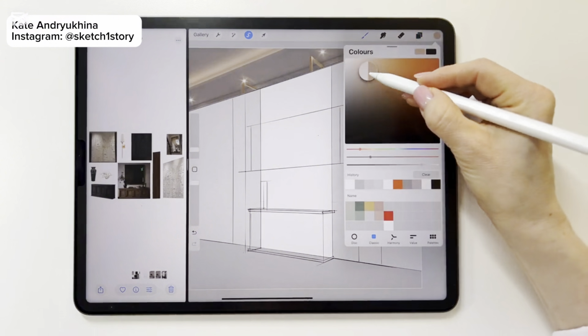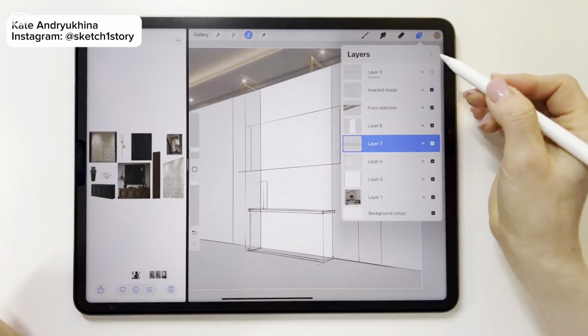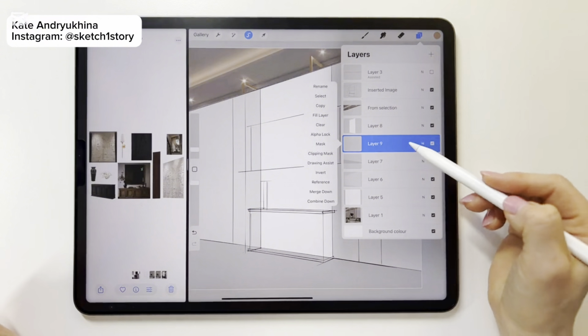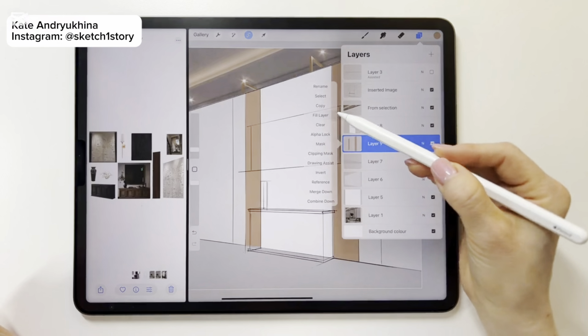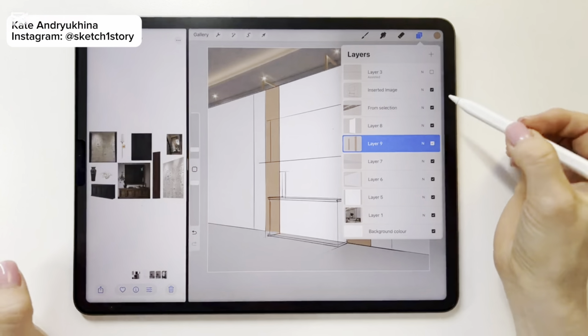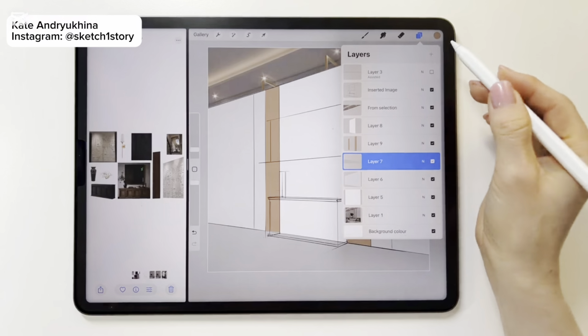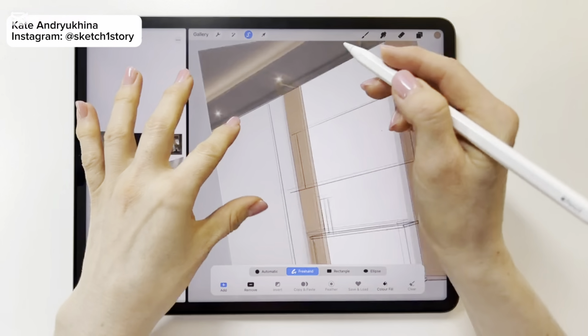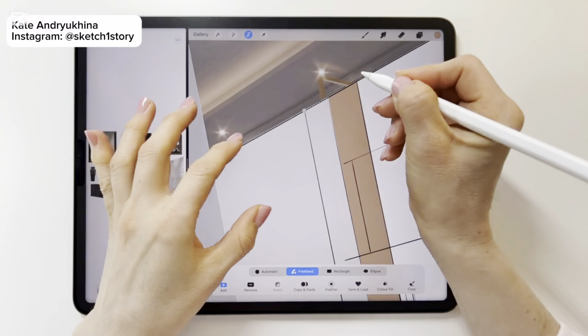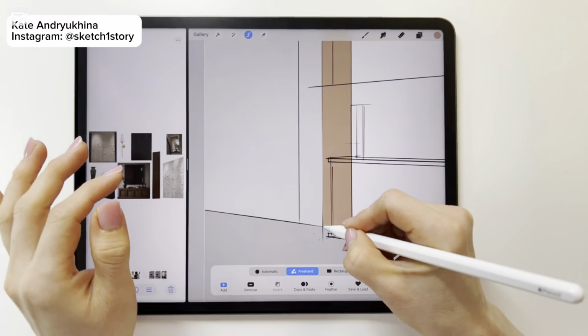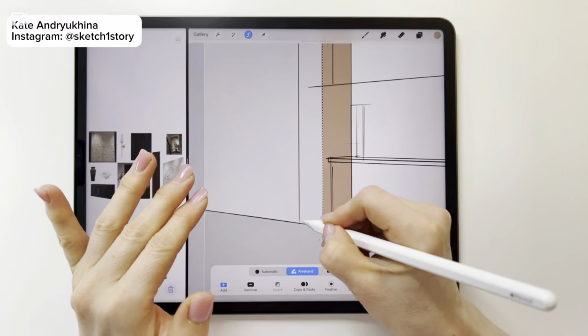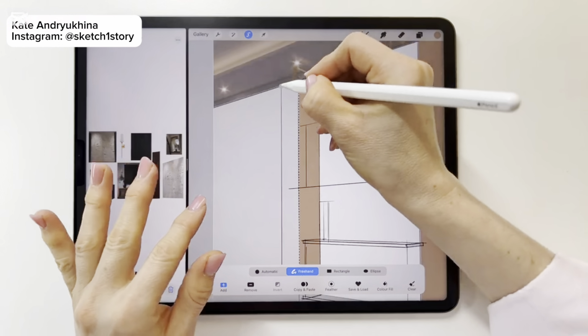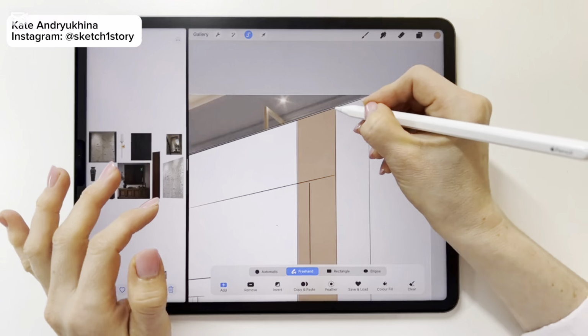And let's pick brown color and create a new layer, and in the layer menu choose fill layer. Good. Next I create a new layer again, and I will select the areas where I want to show mirrors. Here and here.